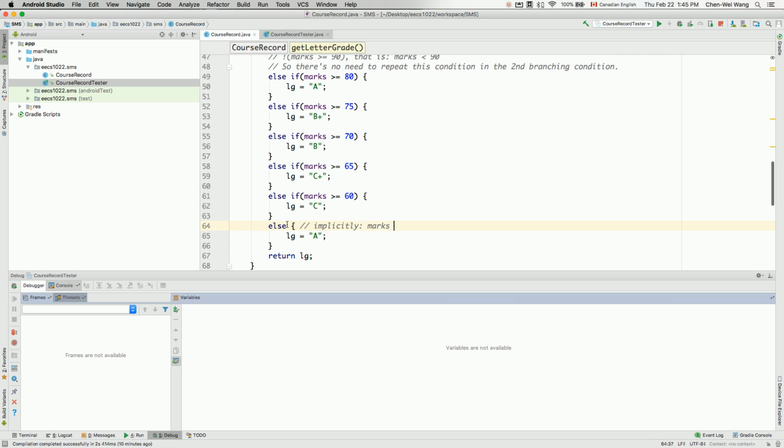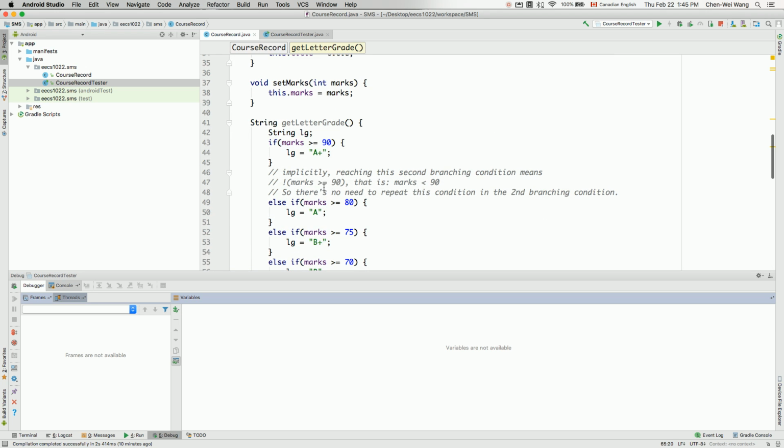Implicitly, that means marks is less than 60, the negation of this last condition over here. So let's simply put F, just for simplicity, which means if you don't even get C, that means you fail.